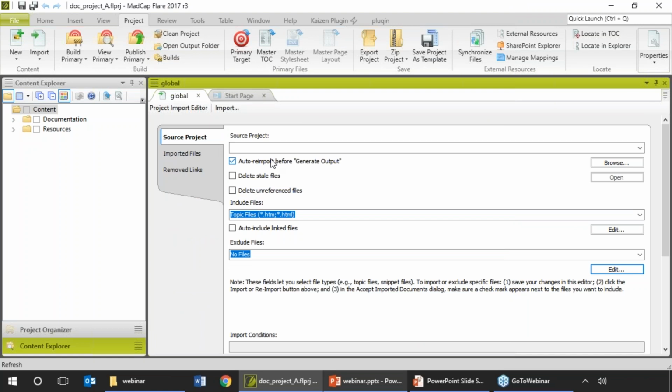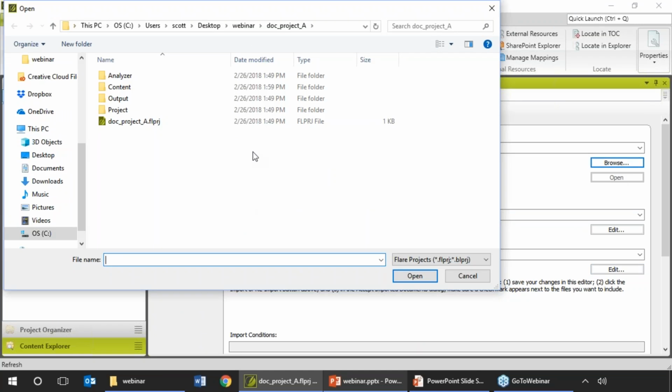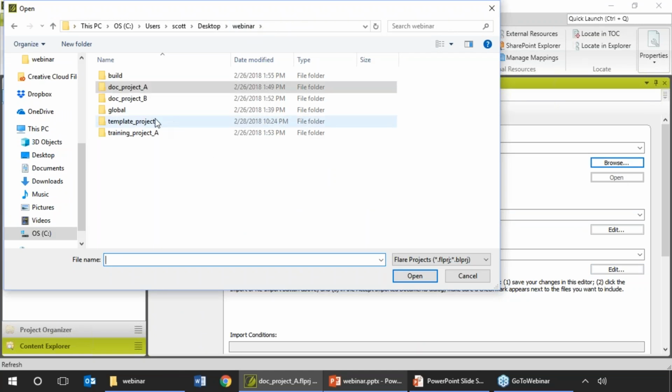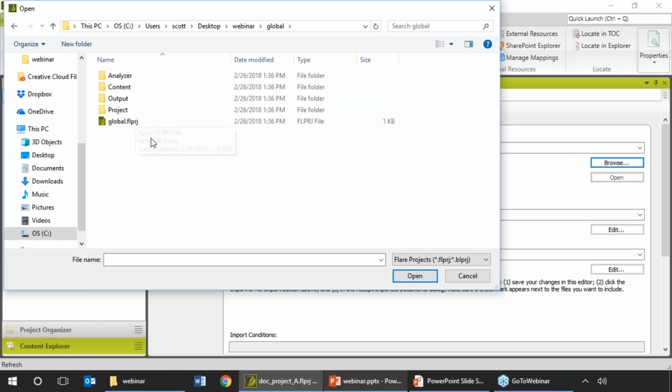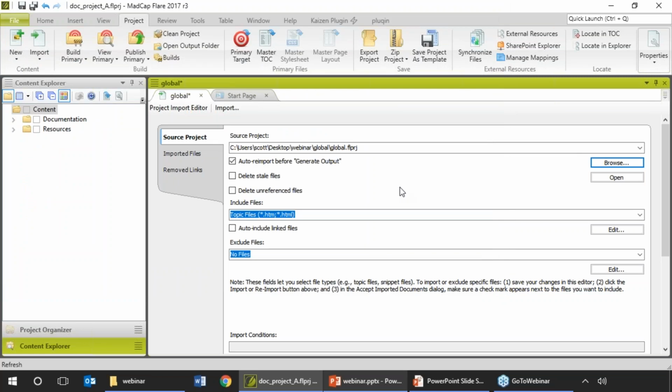So now I need to go find a global project. I made one just to show you. Now, a global project could be anywhere. I have it, of course, on my computer, but it could be off on the X drive or wherever you want to keep it. And yes, it could be in source control like everything else. So here's mine. As you can see, I named it global. All right, so now Flare knows how to find it.